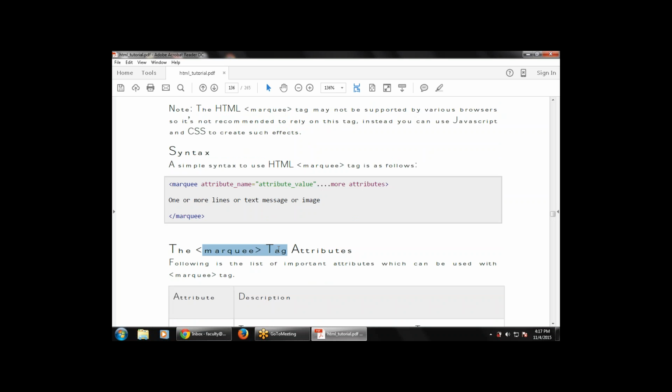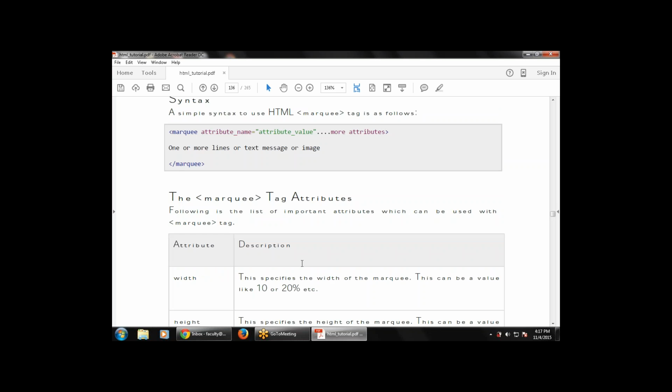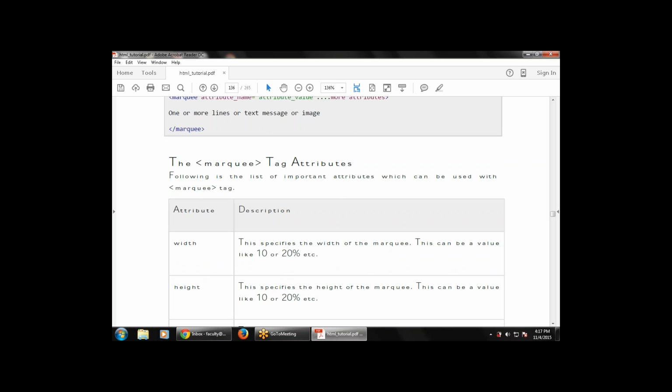Next is the marquee tag attributes. What are the various attributes that are used with the marquee tag? Following is a list of important attributes which can be used with the marquee tag. First is the width, which is the width of the marquee, its rectangular width. This specifies the width of the marquee. It can be a value like 10 or 20%, so we can give it in percentage, such as 10%, 20%, 30%, and so on. Then height.